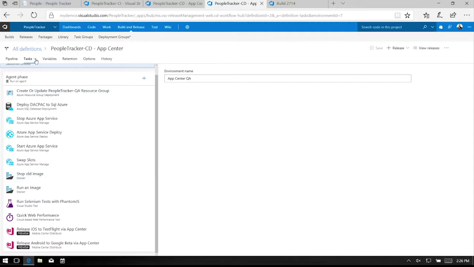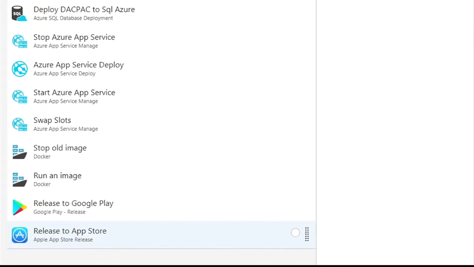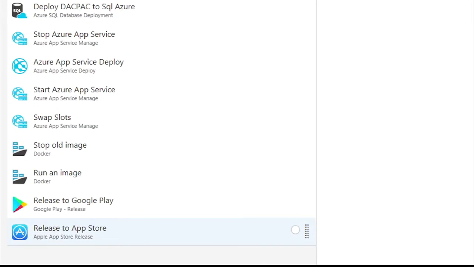And that's why, if you look at our production one, we're actually using tasks that deploy directly to the stores that are necessary. There are no human beings that have to touch any of our files to get them from development all the way into the actual app stores themselves. Now, I noticed that we're not using App Center tasks for that. Why did we choose just to use these tasks instead?